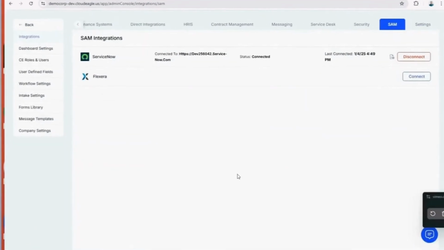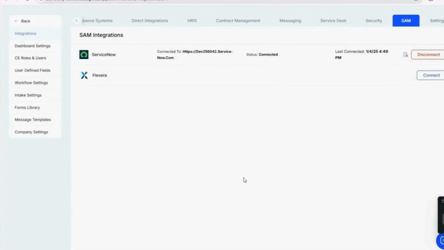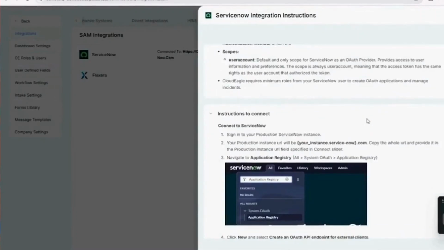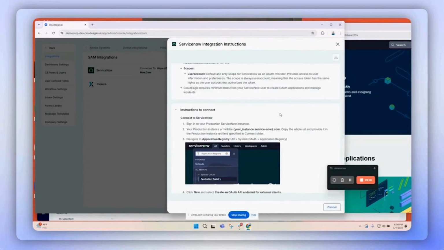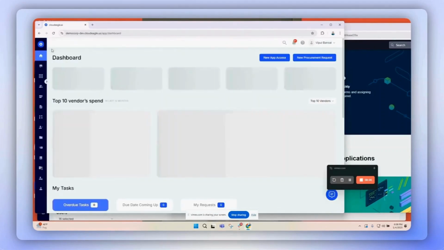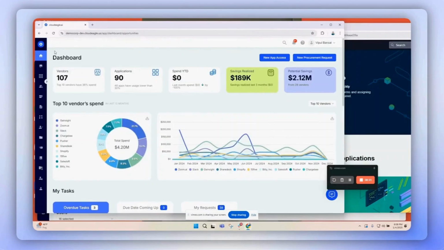Focusing on our integration with ServiceNow, an administrator would log into the system and navigate to the Integrations module. This feature lists all available SAM integrations for ease of use, with ServiceNow already connected. This self-service portal provides administrators with instructions on how to connect to ServiceNow. They can then link to their production instance, where all the rich data from CloudEagle's 500 integrations can be synced into the service.